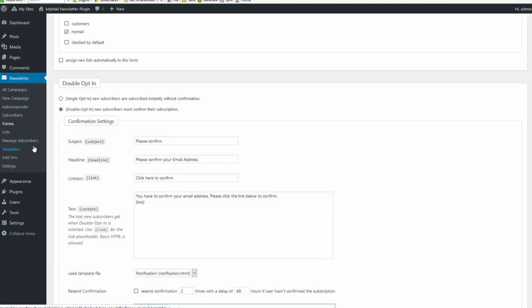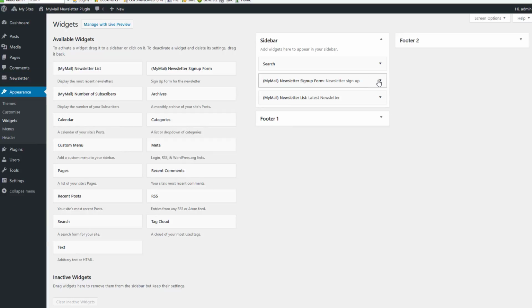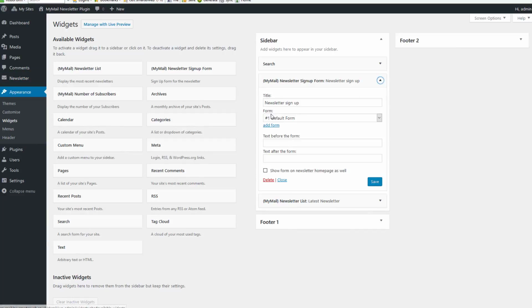And then once you have the forms with the lists, when you're creating widget areas, which are these side areas at the side of your screen, you can add these into your sidebar. So we can have a newsletter sign up form. We can choose which one you want, and we can put that on the side of the page.